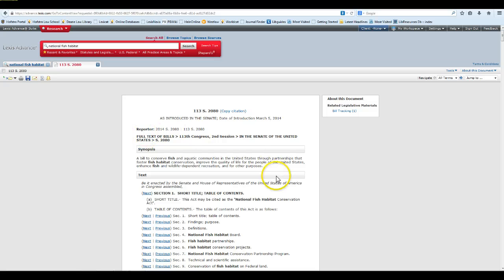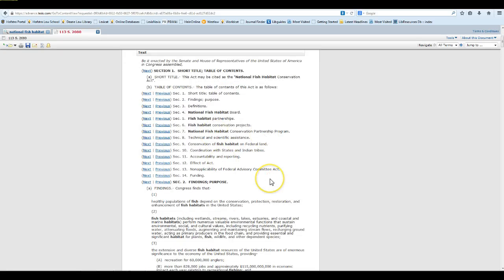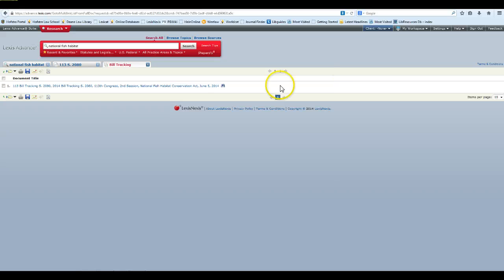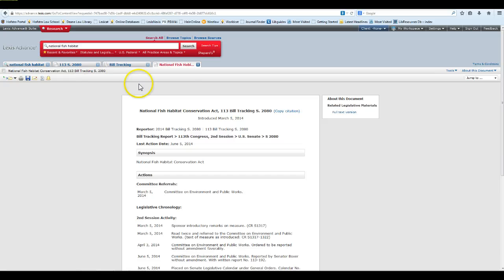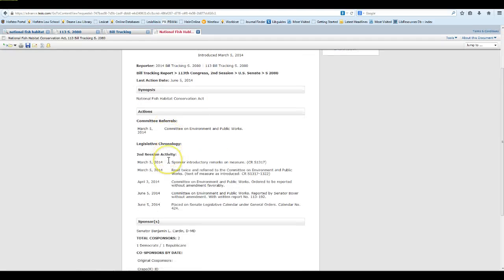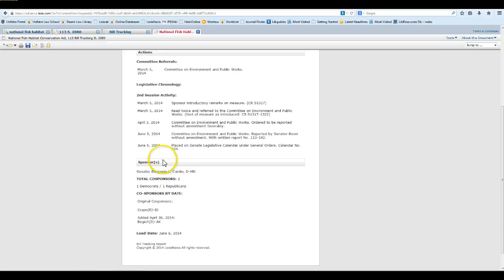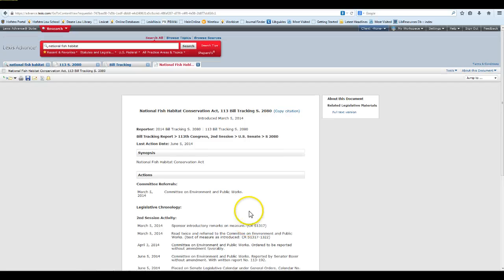You'll see a little synopsis, then you'll see the actual text of the bill. And right here, you'll see the bill tracking for this. So if you click on that, you'll see the bill that we're looking for. We click that again, and then here we get the actions that are currently happening with this bill. So once again, March 5th, it was referred to the committee. Here are the sponsors. The latest thing that happened with it is on June 5th, co-sponsors. So this actually makes it a lot easier for you to figure out what's going on.